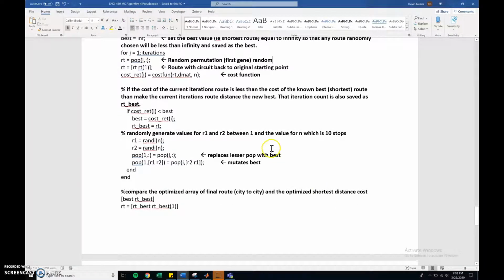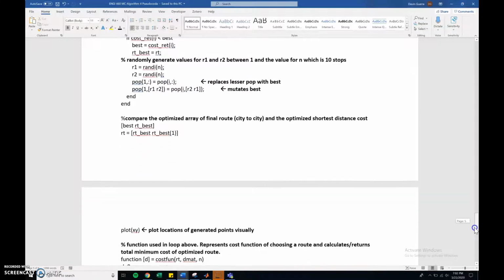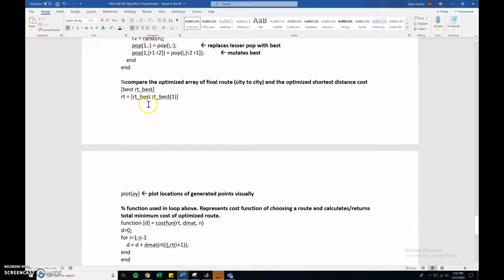And so here we're looking at our cost. This is the main chunk of the loop, but if the cost of the current iteration is less than the best, our new best will be that cost we just found. And then we will keep track of which count that best was found at. Here is the Monte Carlo aspect of random numbers. We randomly generate values for R1 and R2, and these will be between 1 and n, which in this case is 10.